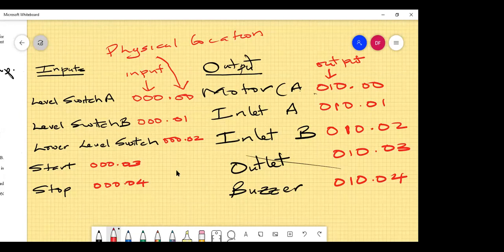So 0.1.0 indicates that's the output, and 0.0 indicates the location where you are going to physically connect the thing. So you have your level switch, and all of those things as the input. So on your input side and your output side, the 0.1.0 indicates to the processor that it is an output, or 0.0.0 indicates to the processor that it is an input.